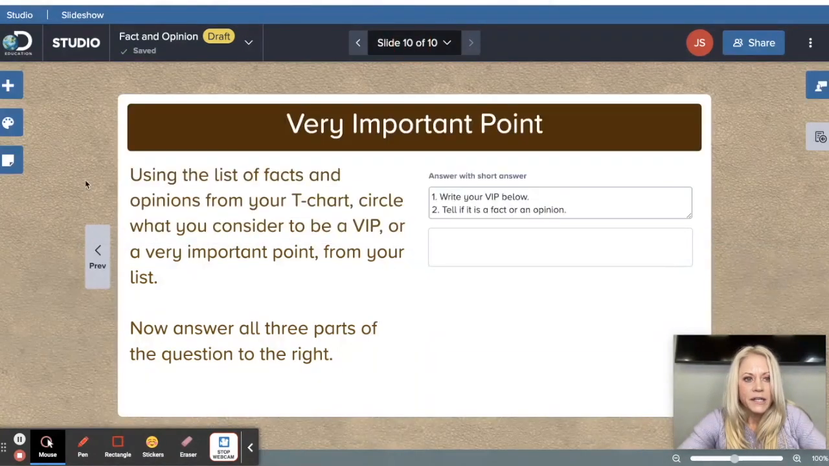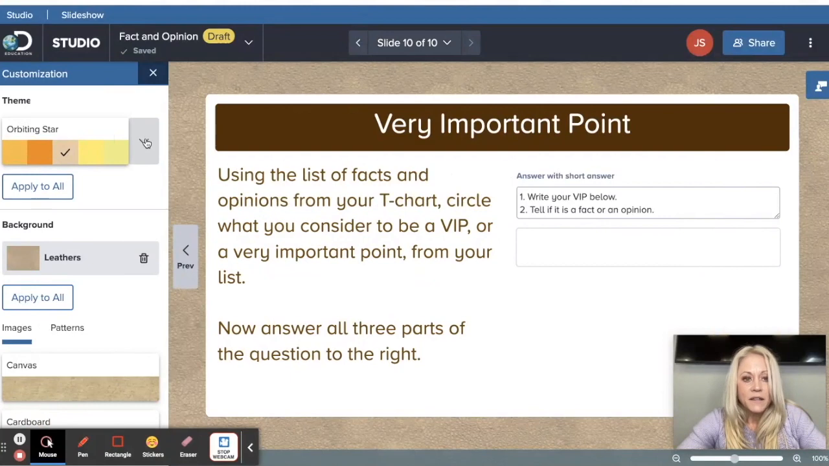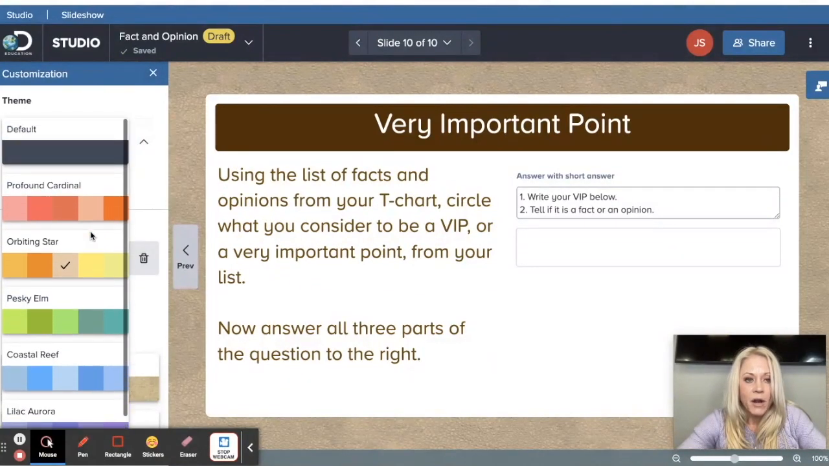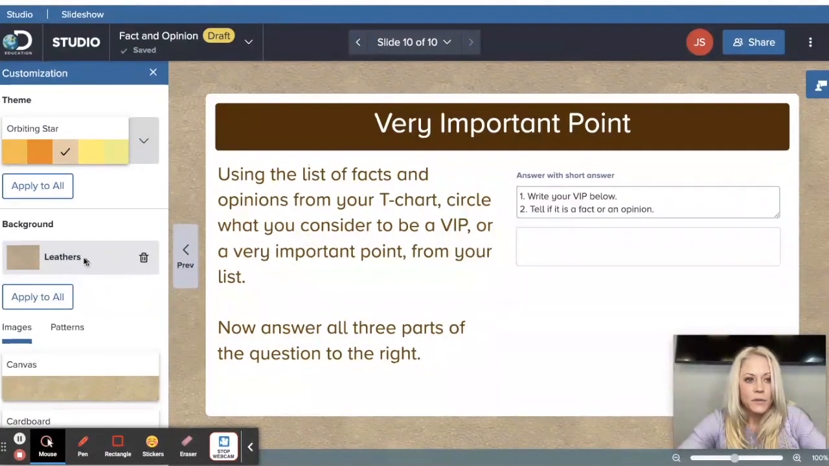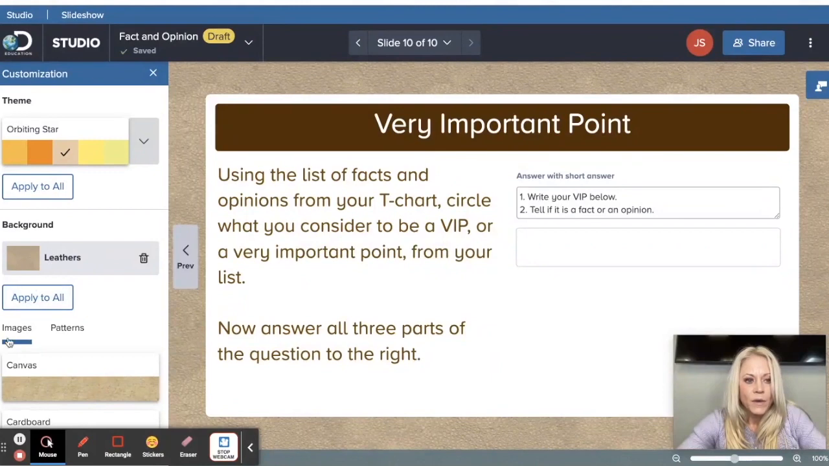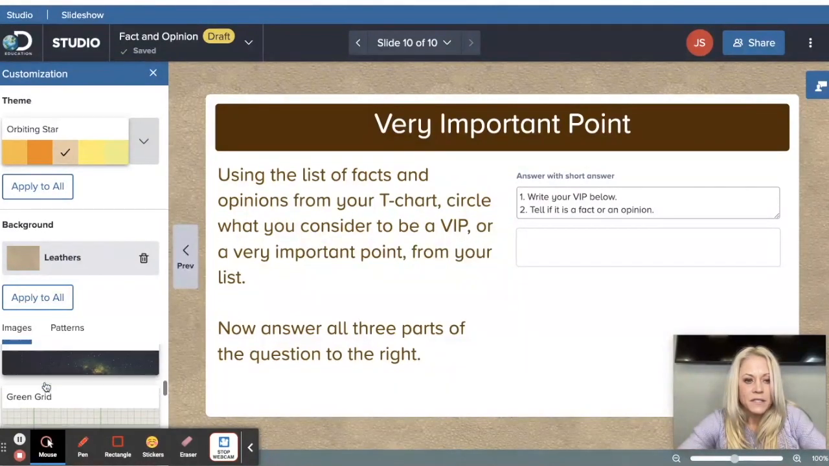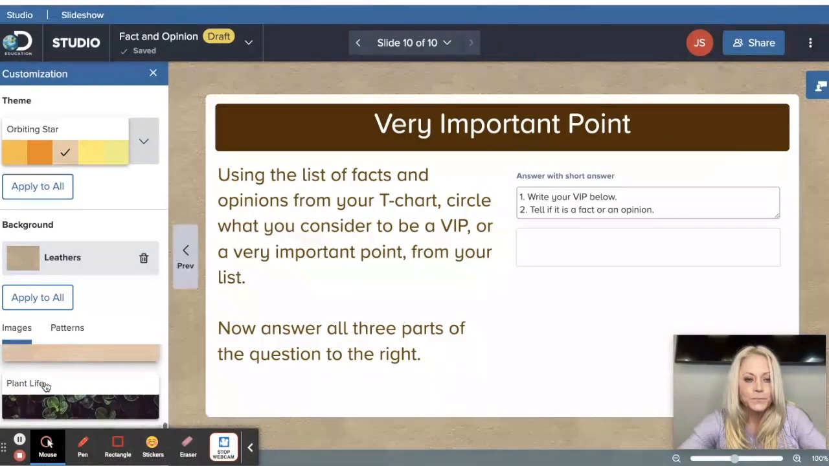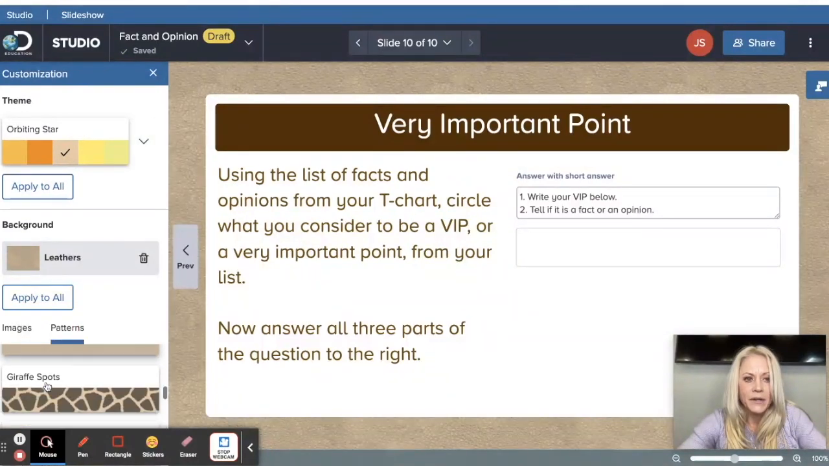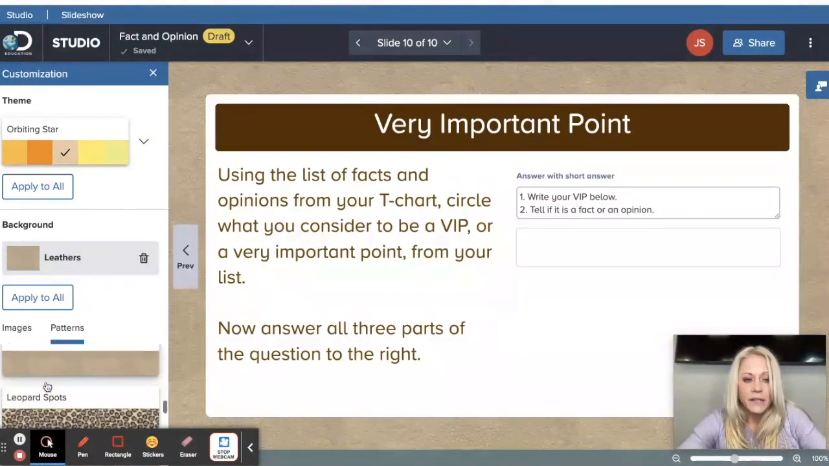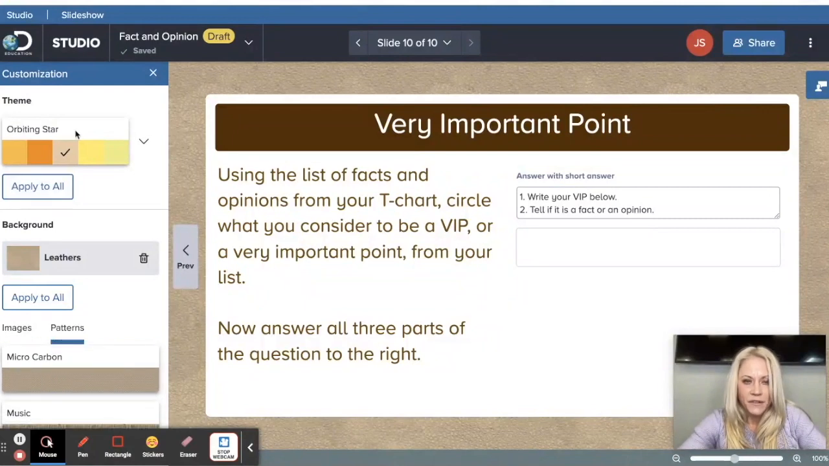Another modification I can make if I want is I can click on this color palette over here on the left-hand side to customize it. I can customize the theme in terms of color. Here are my color options. I can also customize the background, whether that's an image. By default, image is selected, or I can select a pattern. And these pattern and image colors will change based on the theme color that I choose above.